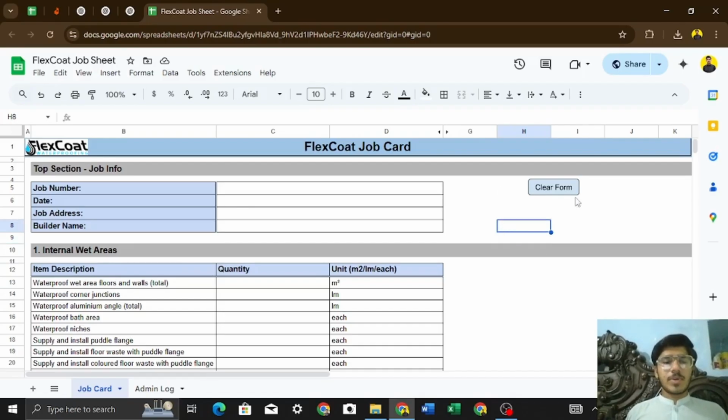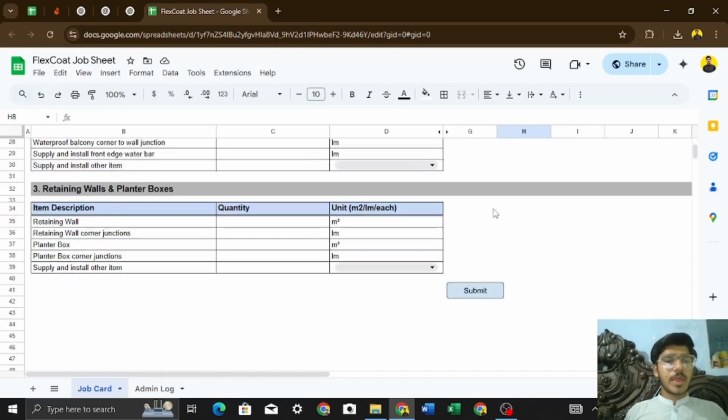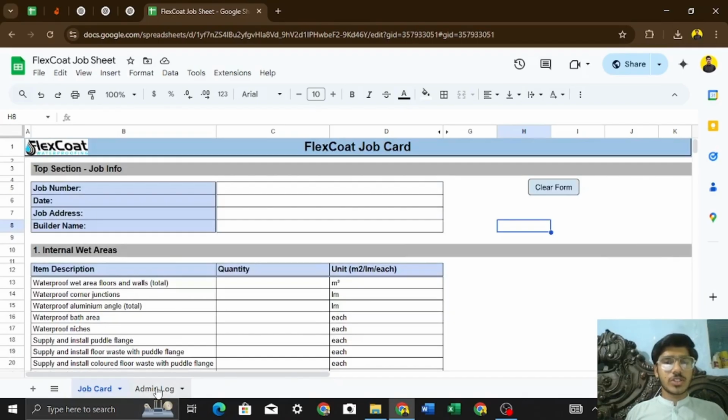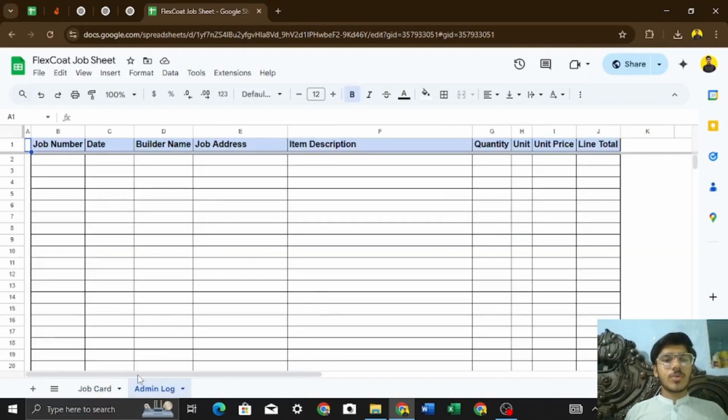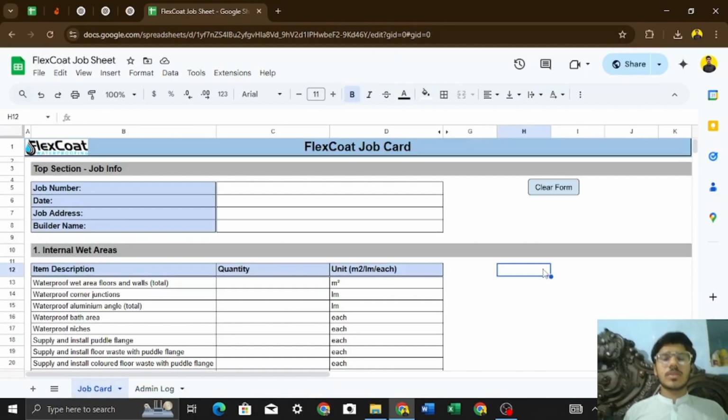So first I prepared this job card sheet and then this admin log sheet. I also prepared two sheets, but these are hidden because the client asked me to hide those. One is the pricing of all products and the second one is used for creating drop downs and so on.